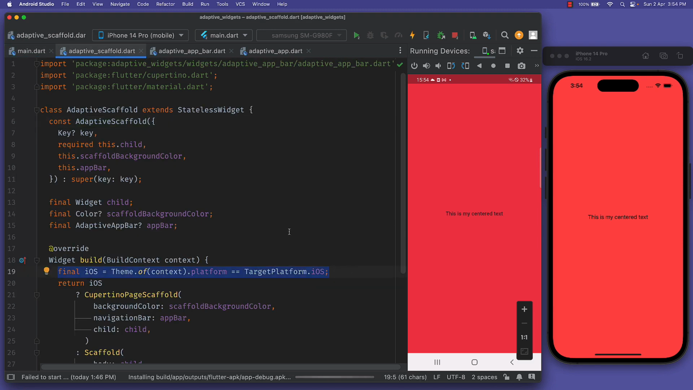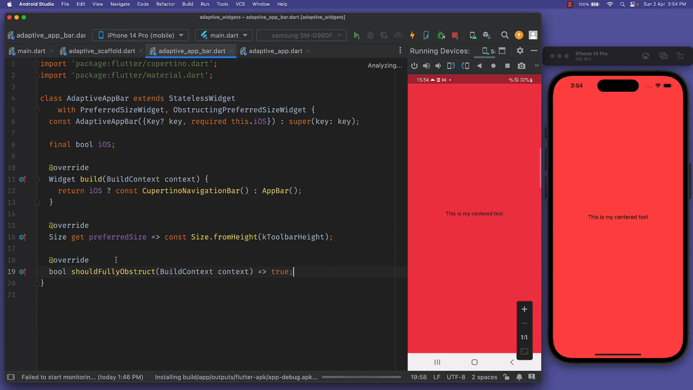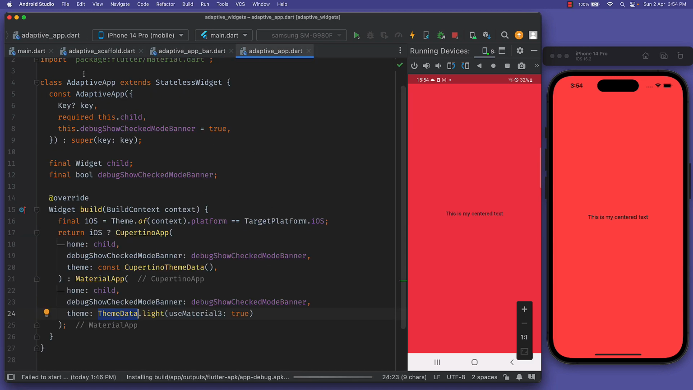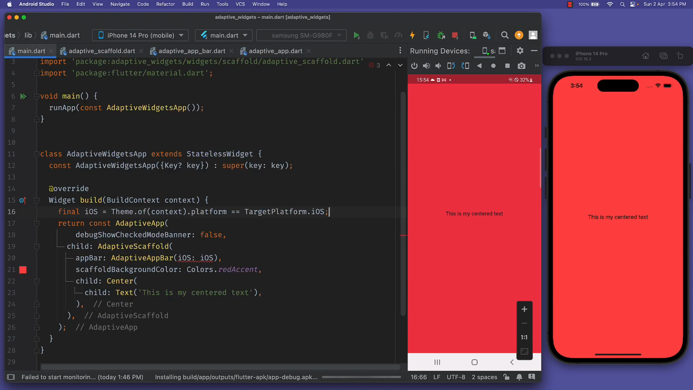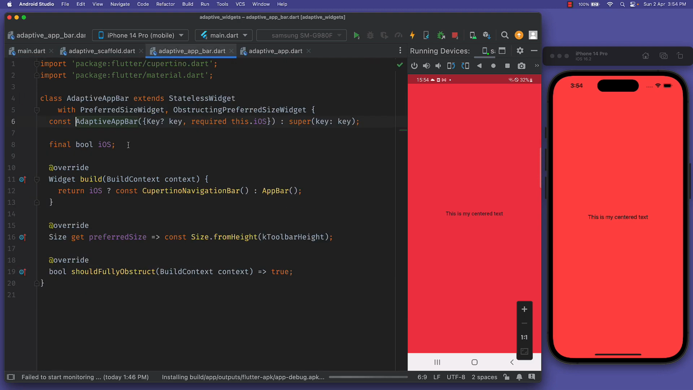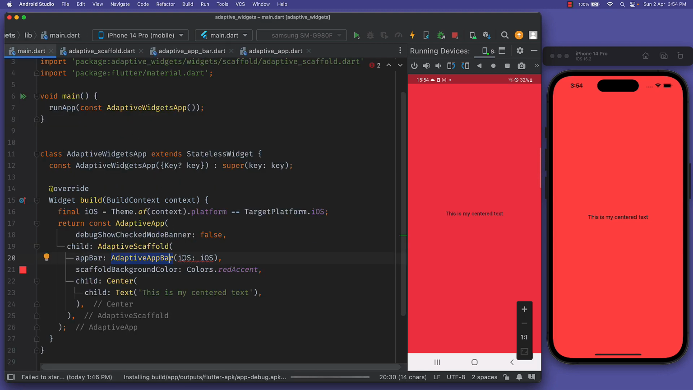Wouldn't it be nice if we make it an extension function? I won't do it in this tutorial or in this series, but I highly recommend that you make it a common function. So this adaptive app bar obviously needs to have this iOS feature. Okay, I think somewhere const. Great. And then this one.